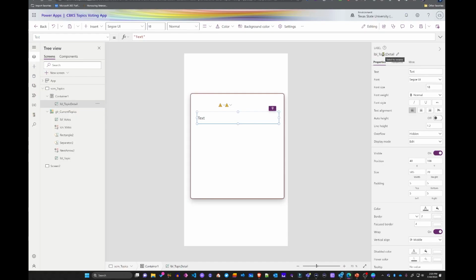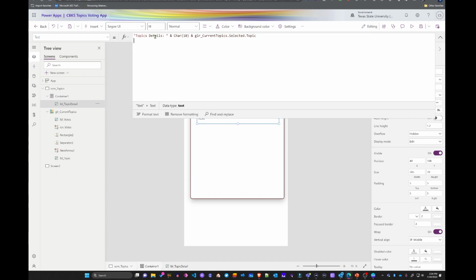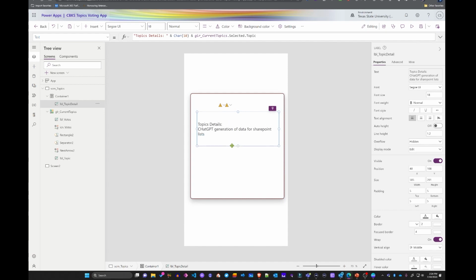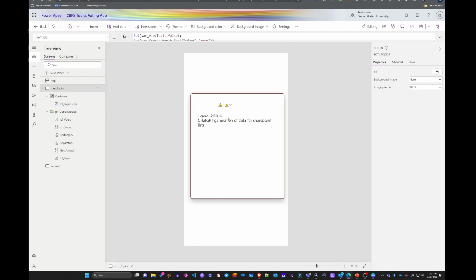So here we have our label named topic detail. You can see it there, we can see it here. And now let's get its text. Okay, so again, we have topic details as a string, character 10, which is the line break, and then we want the topic that was selected in the gallery. So here we go. You can see it here, and we can align it at the top. We want to have a means to close this once it pops up.